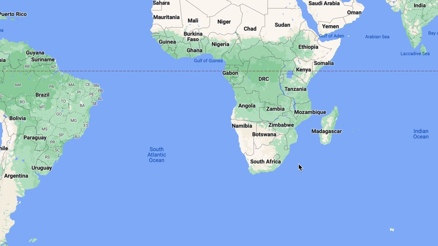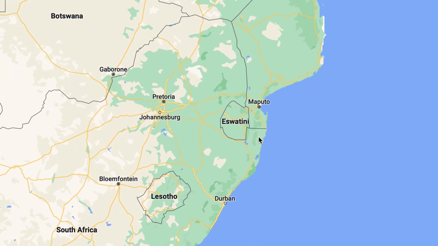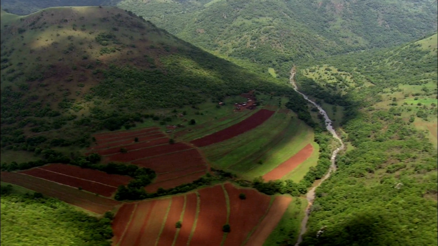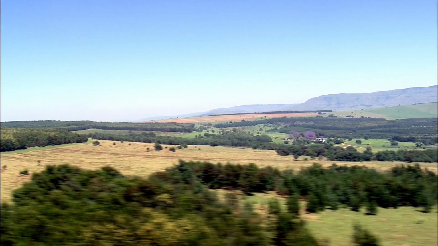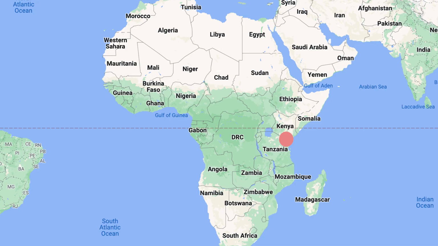And then this one, now you can see Eswatini here. Eswatini used to be called Swaziland, and Eswatini is a country that Ghana can go to visa free. And then you have Kenya, you have Mauritius, Tanzania, Uganda, Zimbabwe. So all these countries, a Ghanaian can visit them without needing to apply for visa.